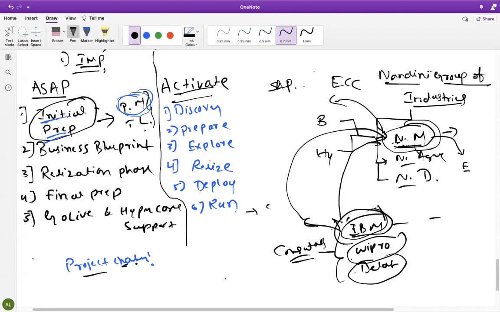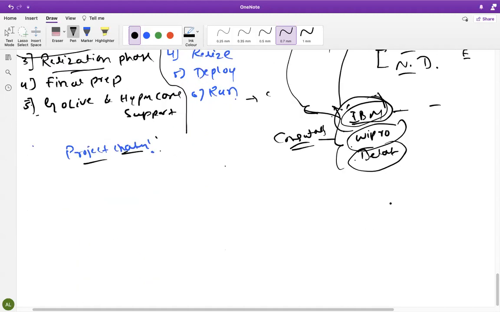This project charter contains what activities we need to perform during all these phases, right? What are the roles of a consultant, what you need to do. In the business blueprint phase, how many months it needs to finish, in the realization phase, how many months it will take, and in total how many months the overall implementation needs to finish, from both the business side and the project side. Two teams will be there: one is your project team, another one is the business team, right? Business team means your Nandini Milk.